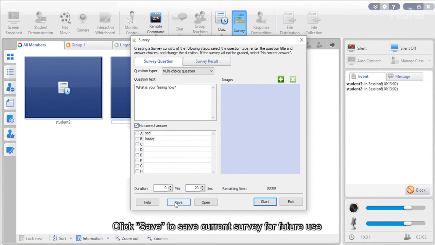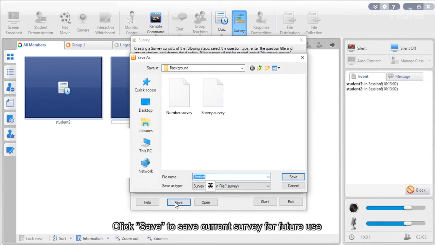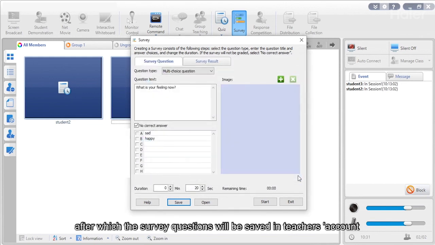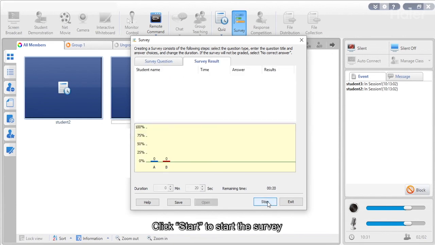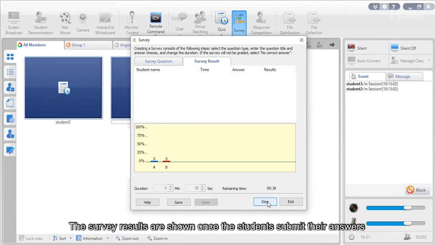Click Save to save current survey for future use, after which the survey questions will be saved in teacher's account. Click Start to start the survey. The survey results are shown once the students submit their answers.